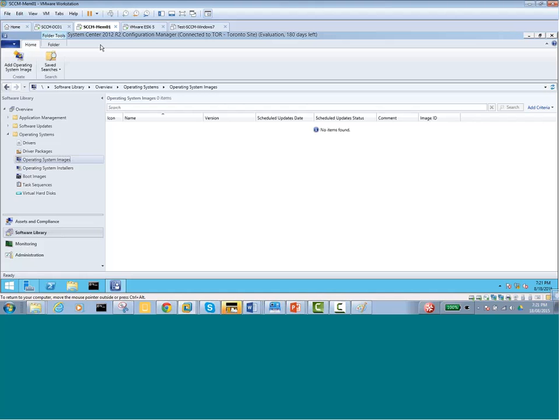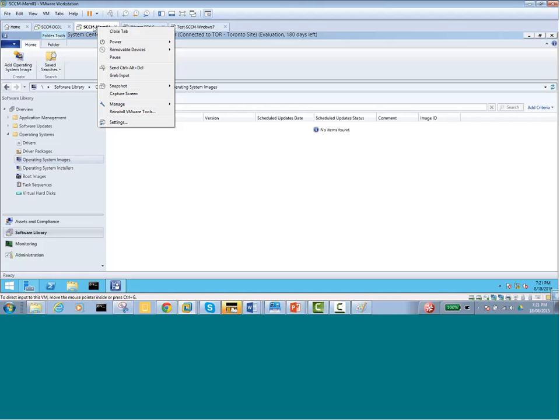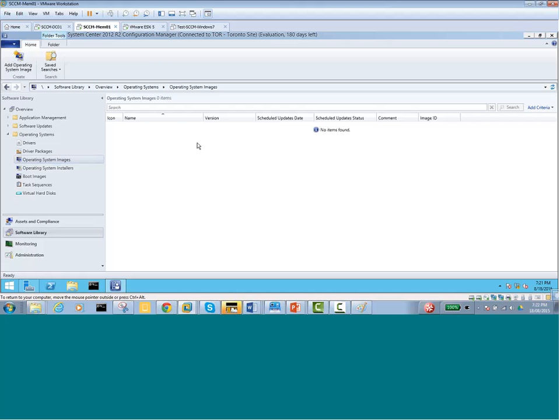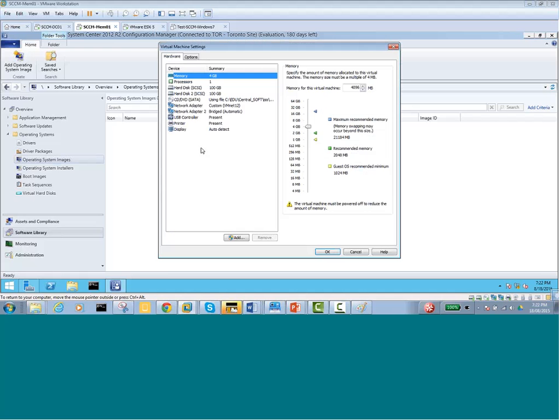We need to first mount the ISO of 8.1 to the SCCM server DVD. Let's do that first. So I'm right-clicking the SCCM server and going to the settings. Just mounting the 8.1 ISO to the DVD of the SCCM server.